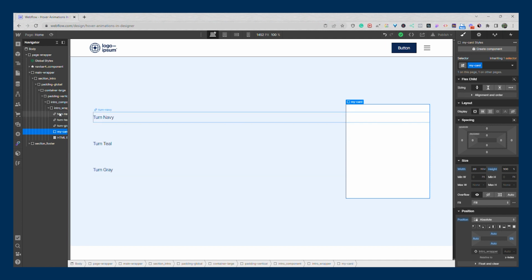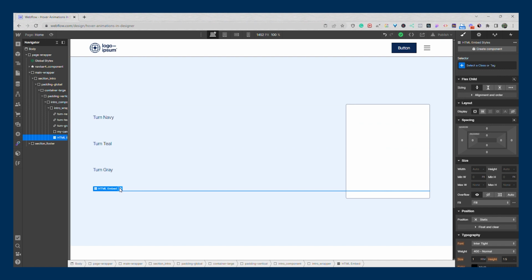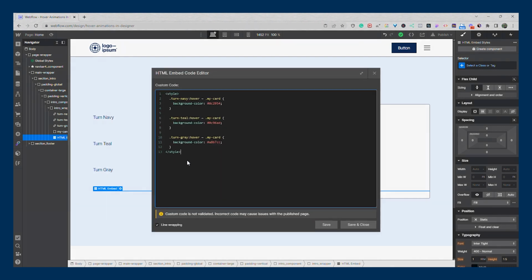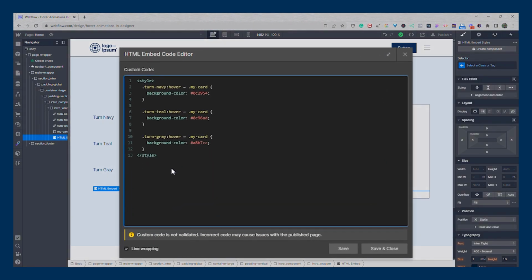Because all 4 of these are siblings of one another, I could use this CSS code, so I'll put in an embed. And basically what I'm doing is I'm creating a pseudo class for each of the 3 text links on hover. And then I'm using the tilde, and what the tilde does is it looks for any sibling with the following class. So if I use the tilde, it's going to look for any sibling of turn navy, for example, that has a class of my card.